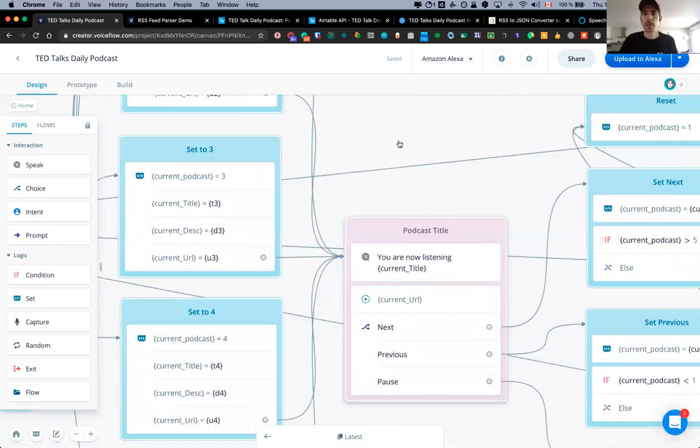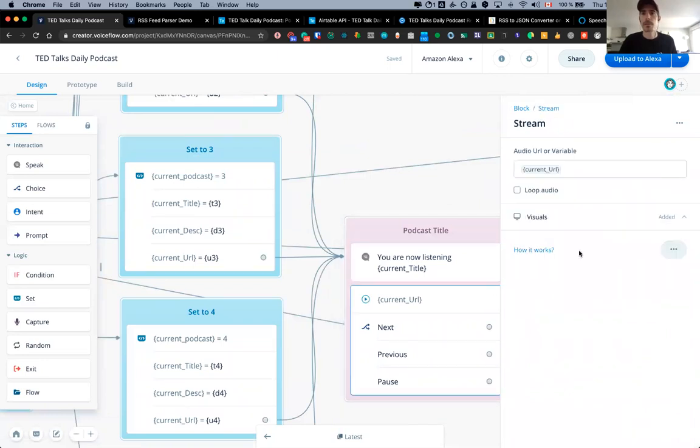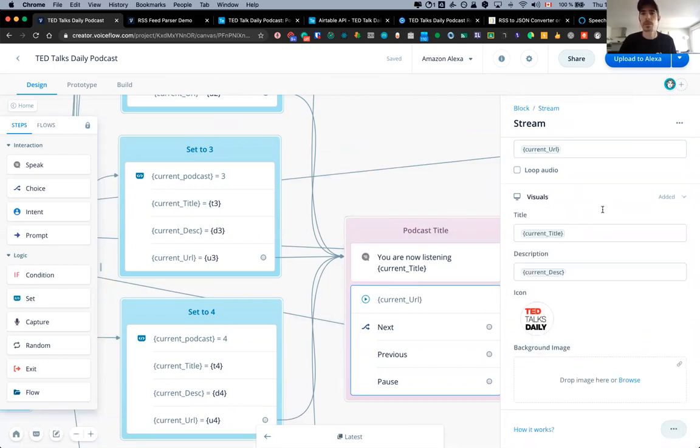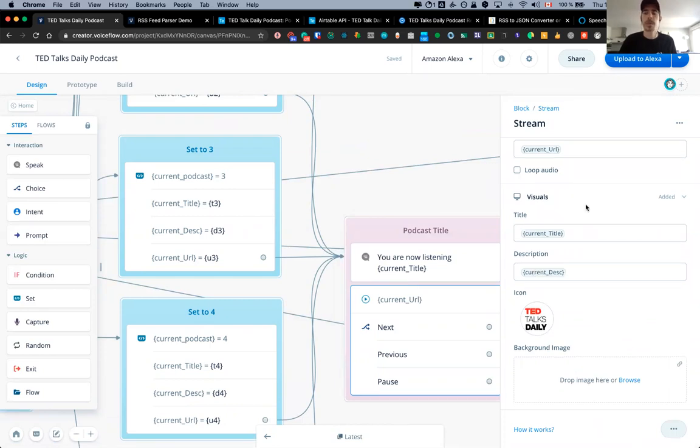The stream block will have just some visual, but also the current URL. That's the main thing here. We need a current title and the current description. This will be visible on the phone if you are running that within the Alexa app, or from any device with a screen, with a display. Same for the icon. You will have a little icon and then the title and the description.